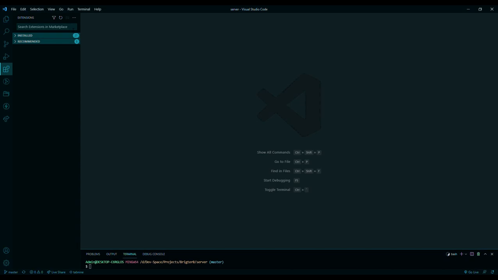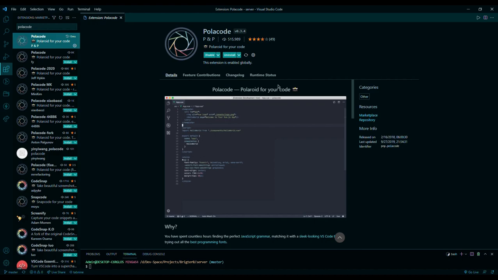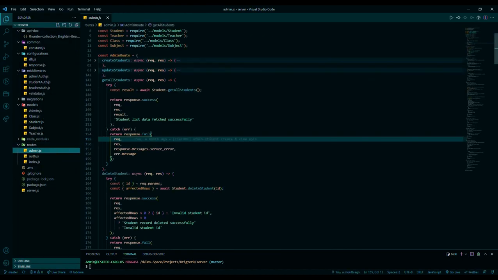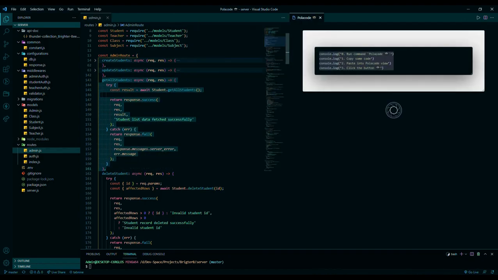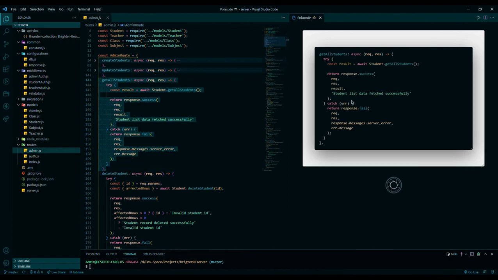Our next Visual Studio Code extension is Polacode. When we need to get a screenshot of our code, we can do it using Polacode. The screenshots you take with Polacode are not dull and ugly looking. They are very attractive and simple, and you can control the way your code snippet should look. Choose Polacode, select the code snippet, and simply press the button to save it as a PNG file on your local computer.